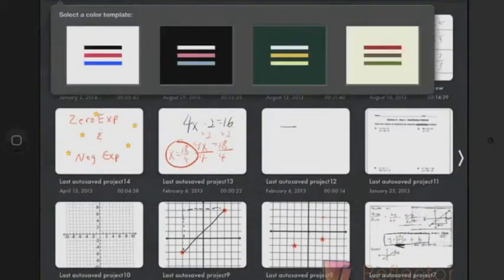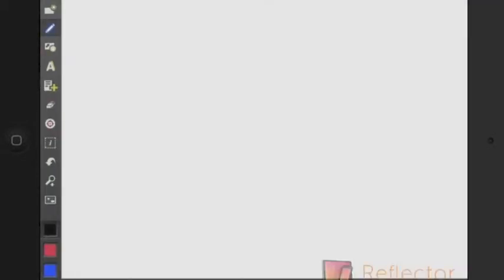Okay, so in the upper left, you can start a new video, and you can select a color template, as you can see. One of the hardest things about Explain Everything is that sometimes it takes a little getting used to. You have all these different little tools up top, which will take a little bit of time to get used to. So I guess one of the difficulties is that it takes a little time getting used to.